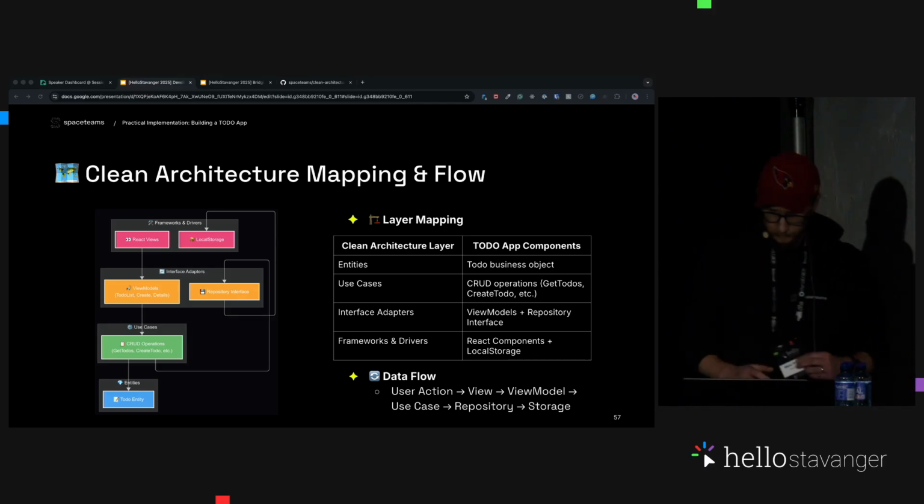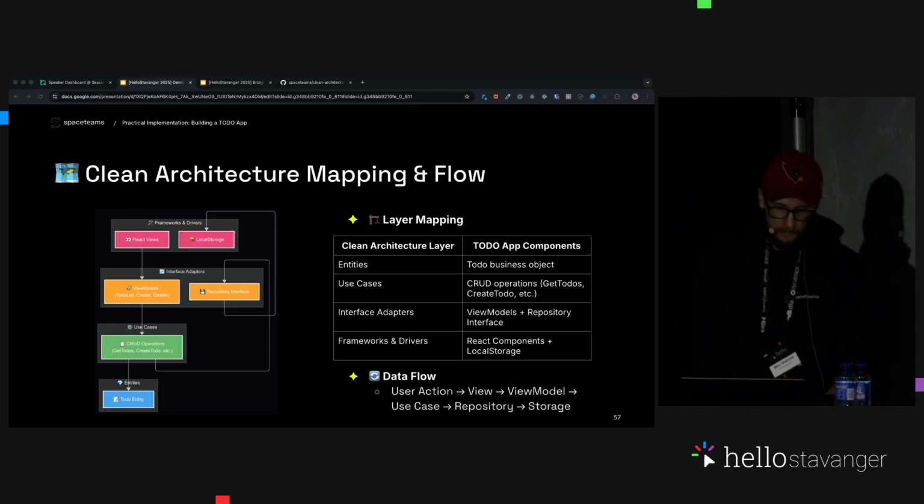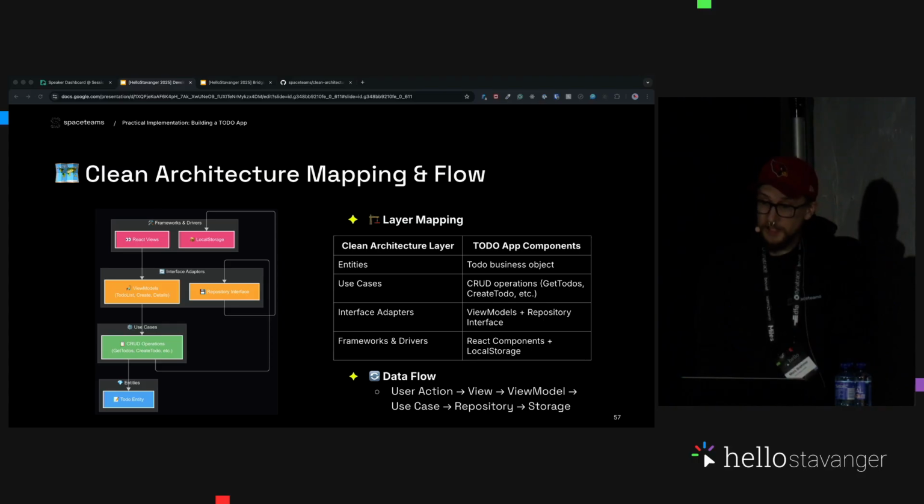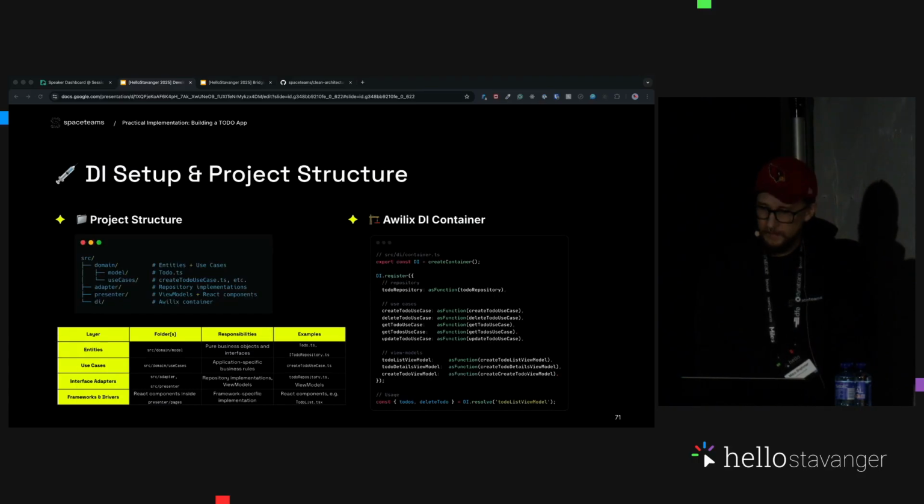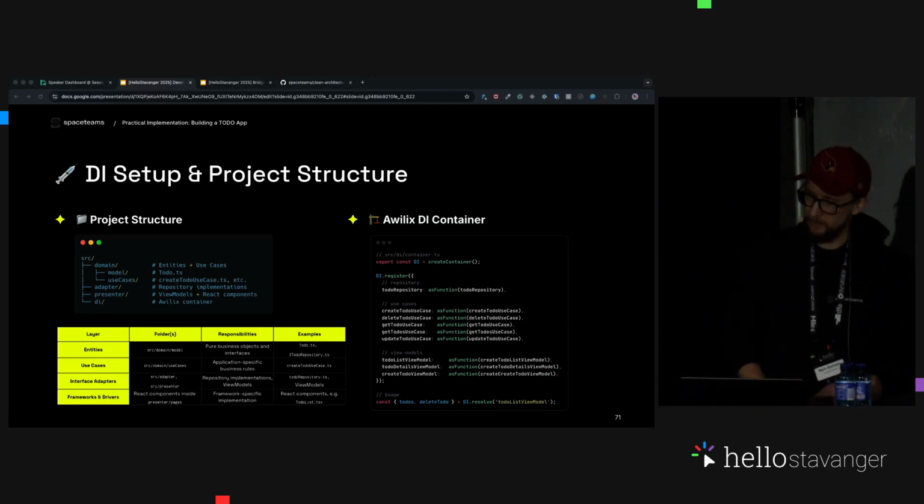So let's talk about benefits here. You see, each layer has a single responsibility, right? Which makes the code maintainable and testable. For example, you can test your business logic without React, right? You could swap local storage, for example, for a real database, or change the UI framework without touching your business rules. So now let's see how we structure the project's files and set up dependency injection to make this architecture work in practice.